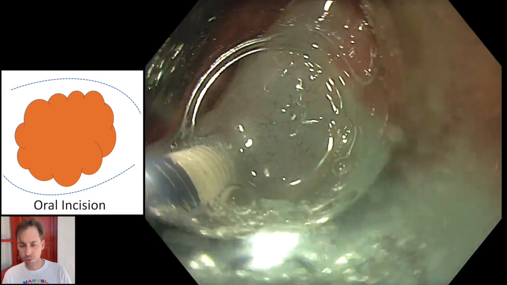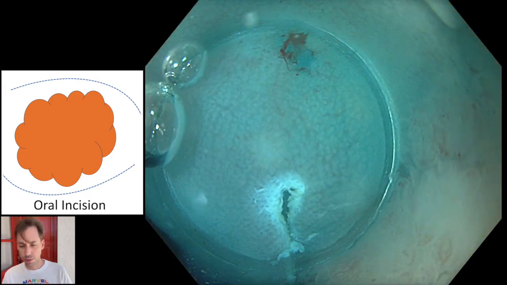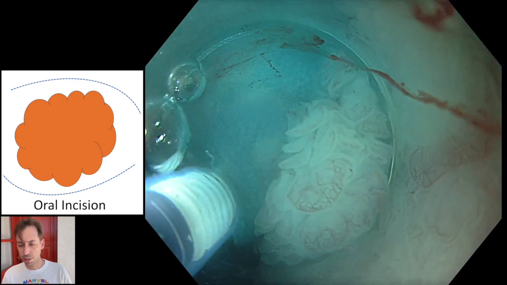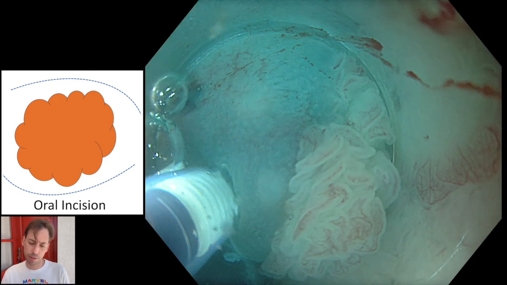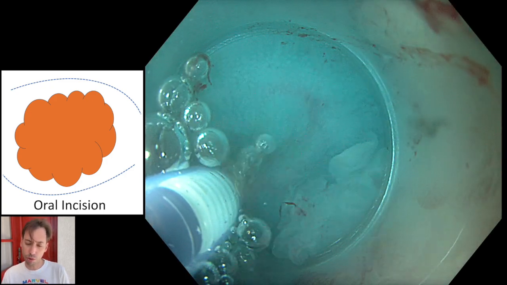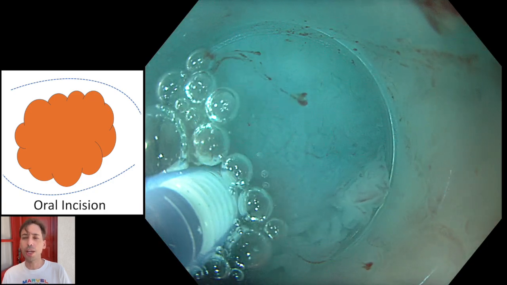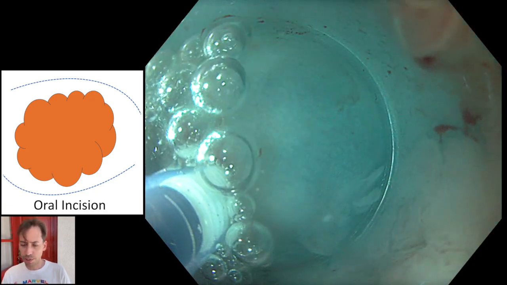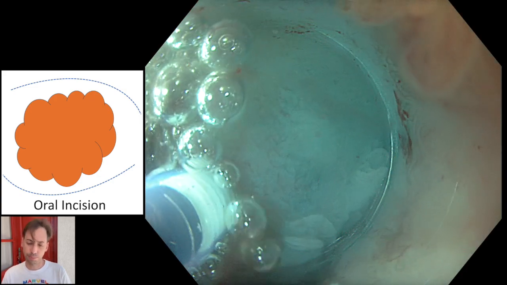So here we do the oral incision, and in this part of the procedure we are tangential to the muscle, to the wall, so under saline immersion provides a safety measure for this part.